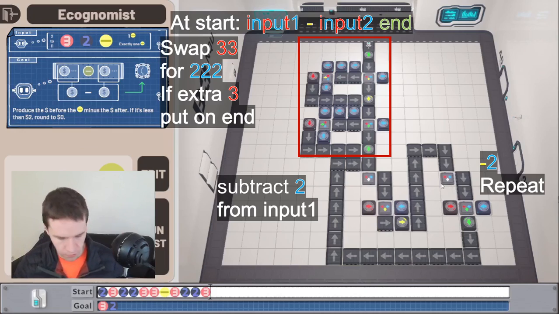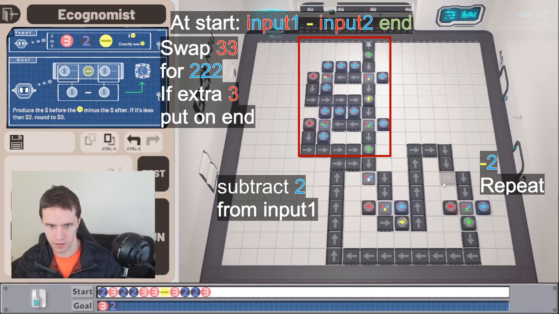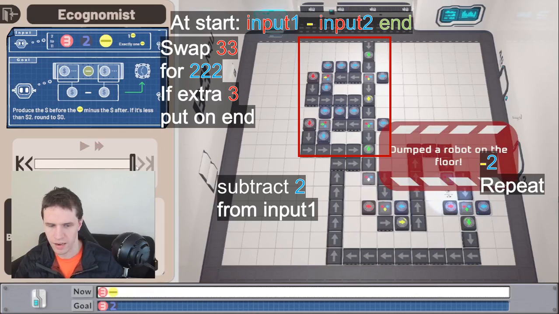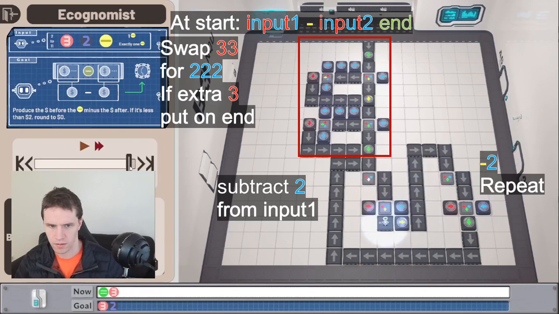Okay, so if this is green, we can just consume it. That'll be easy enough. And then we get there. Wait, what happened? We had 5.